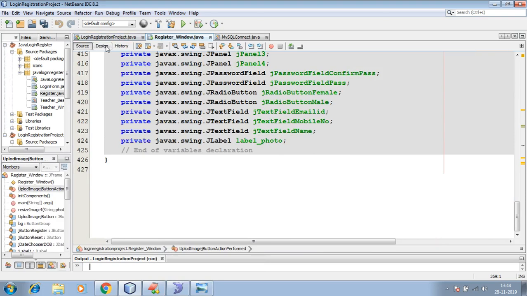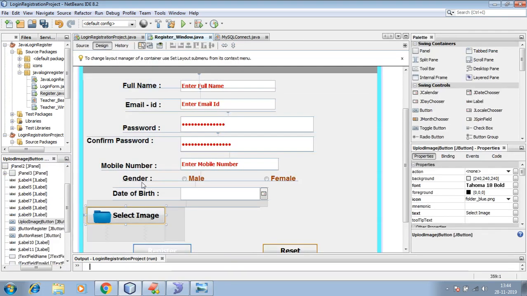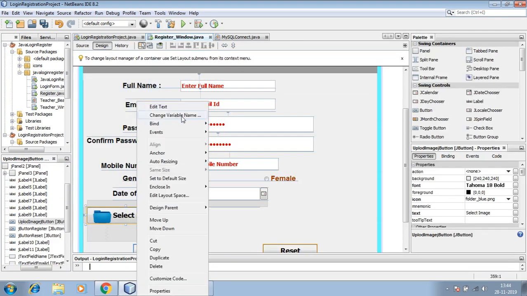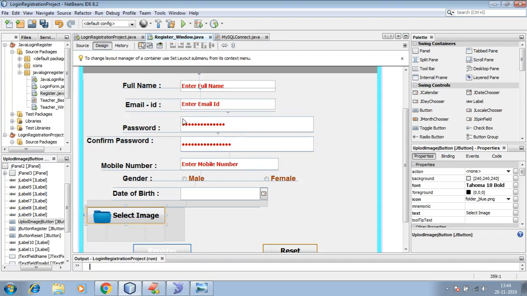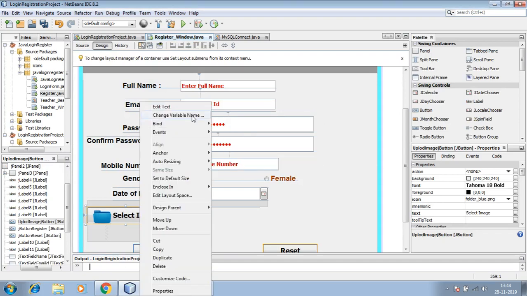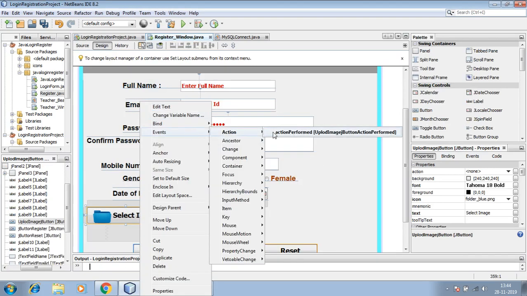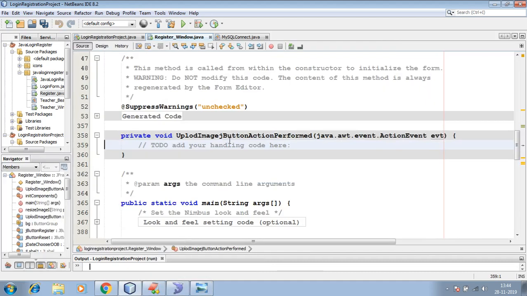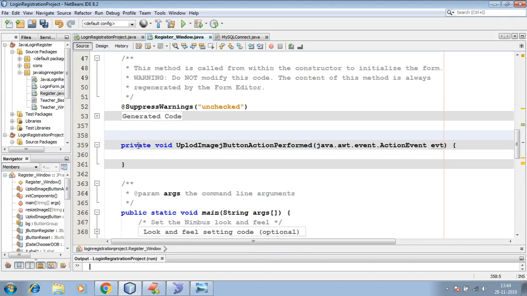Where is the action performed? Design, right click, events, action, upload image, action performed. So here is your action performed, upload image button, action performed.